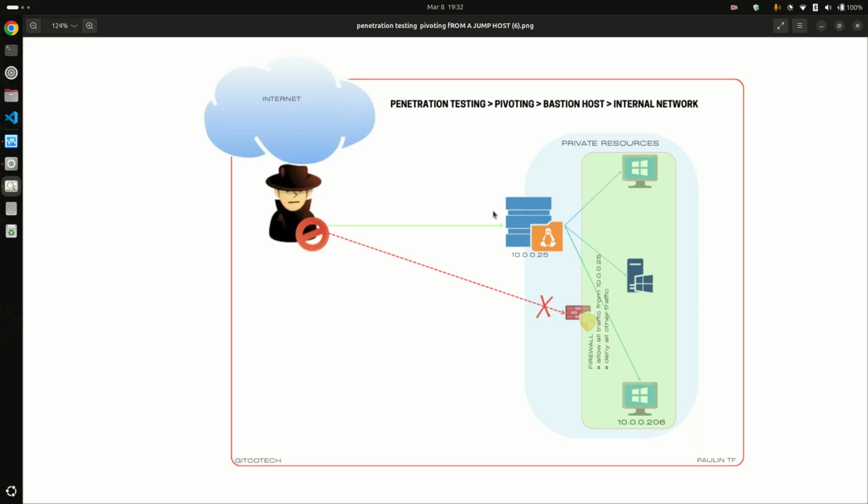Generally the idea is, after compromising your first target, you now see if you can move from that target to other targets in the network, or you try and see if the host that you compromised does have access to other networks that you initially did not have access to. So that's what we're going to be looking at in this video.